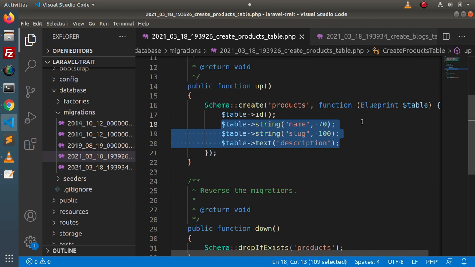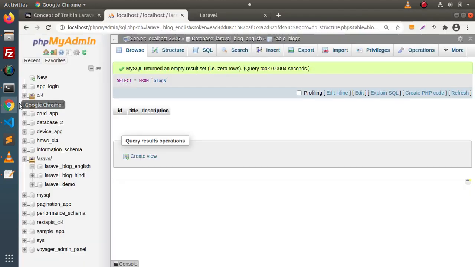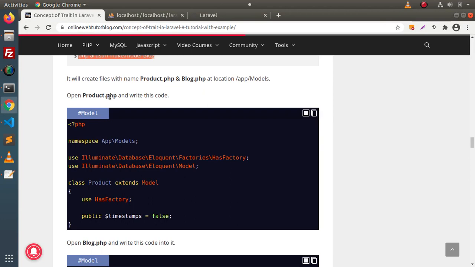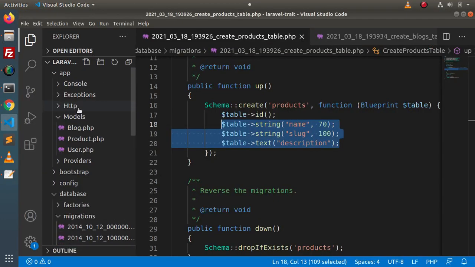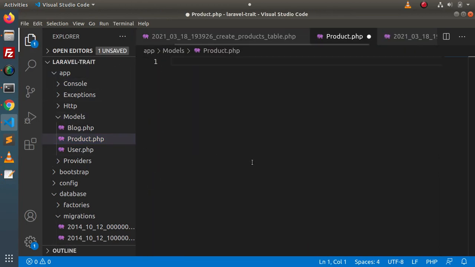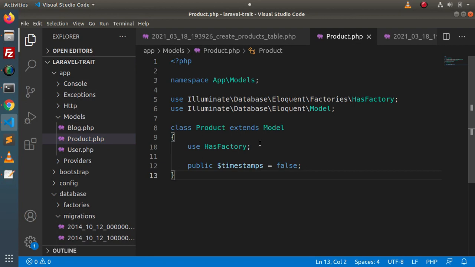So for that we need to add a public member variable. If I go back to the blog article, here is the code of this product.php. So I will copy it, go inside app, Models, product.php. I will remove the existing code and paste the updated code of this product.php. Now inside this file, as we can see, we have added a member variable, which tells that we are not using timestamp columns.